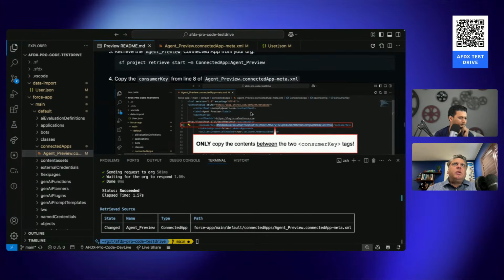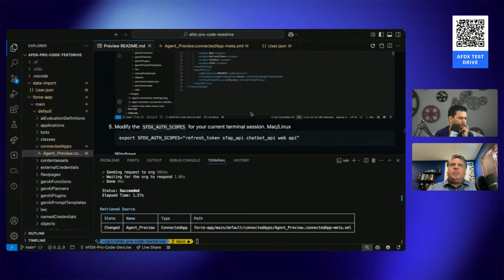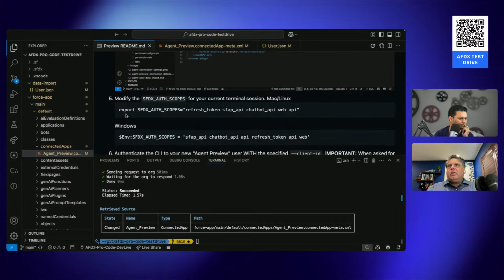Okay. I need to copy that again because I'm going to have to copy other stuff. So I'm going to run this command, and this is just temporary while I'm doing this special secondary auth step.